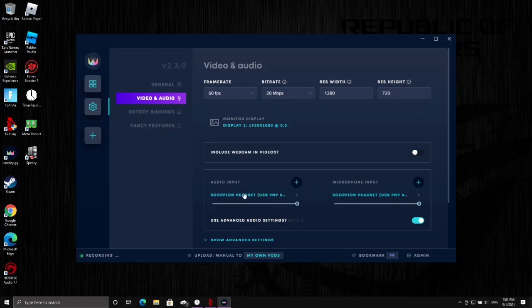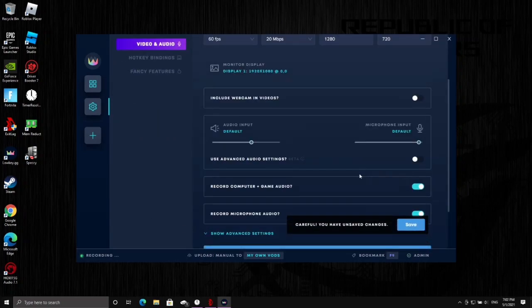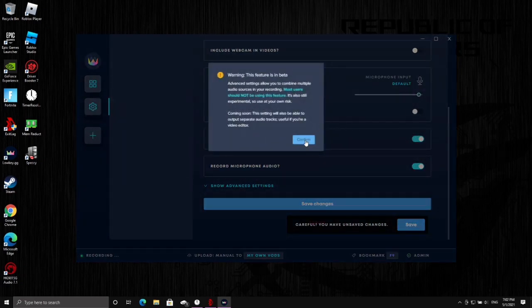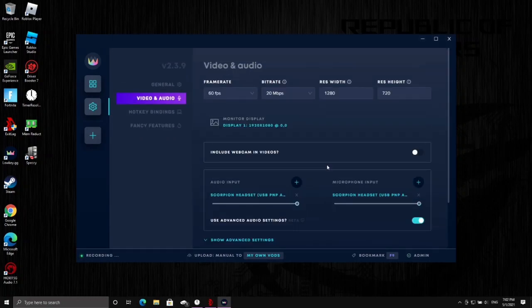Here you can choose what input you want for your microphone and your audio. I just have my headset mic and my headset as my audio. And then advanced settings, you can turn that on or off. I have it on. It switches and beta, just confirm it. Oh, that's how you get there. I should have told you that before.